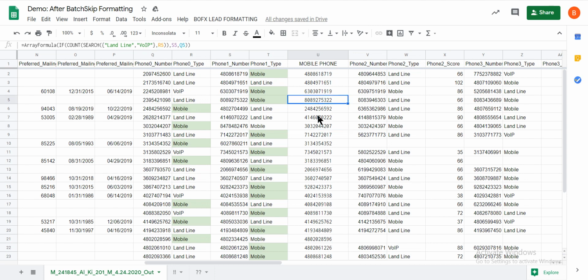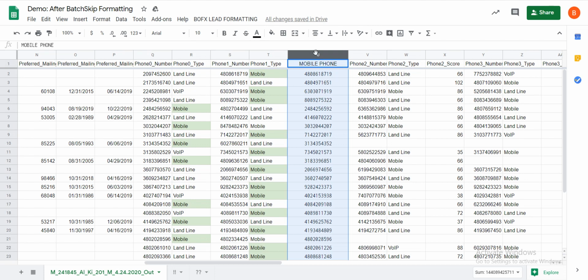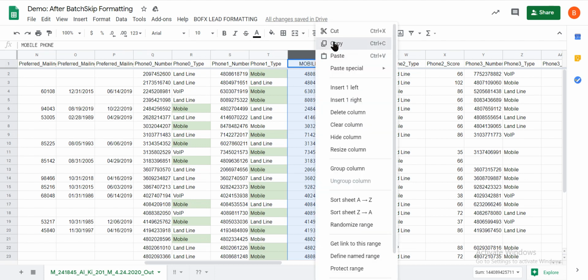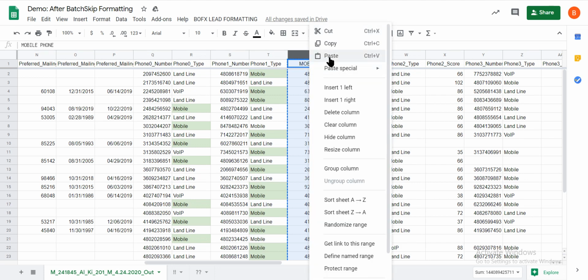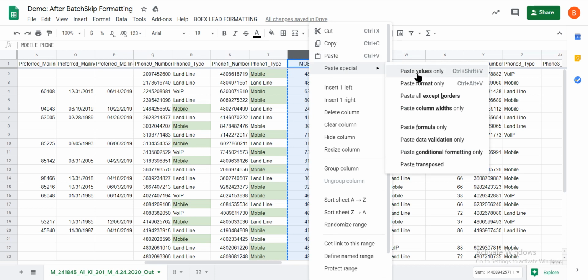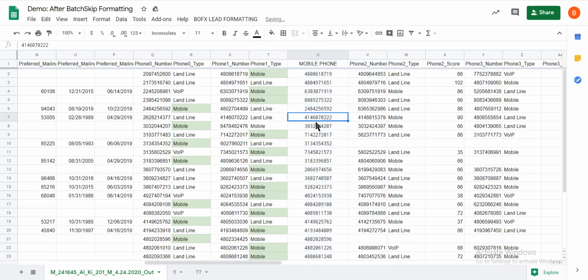So since the formulas are still here in this column, what I always like to do whenever I run formulas is click at the top of the column and then highlight it all, and then right click and hit copy, and then right click anywhere in one of these cells and hit paste special, and go to values. What that does is, if you notice now when I click on these cells, it puts the phone number up here in this bar. Okay, the formula is no longer there.